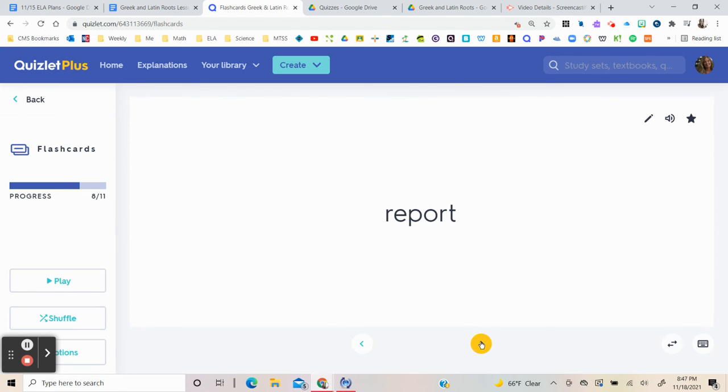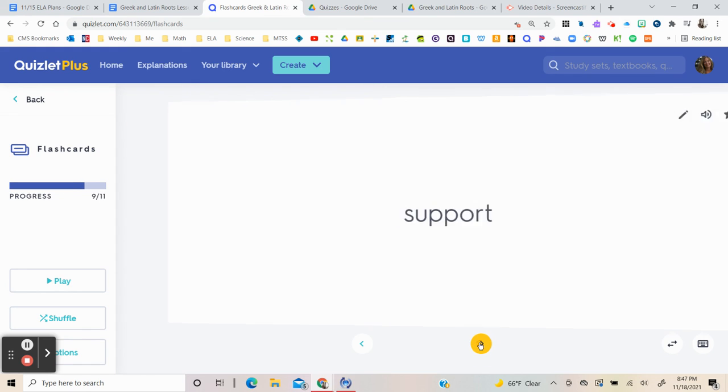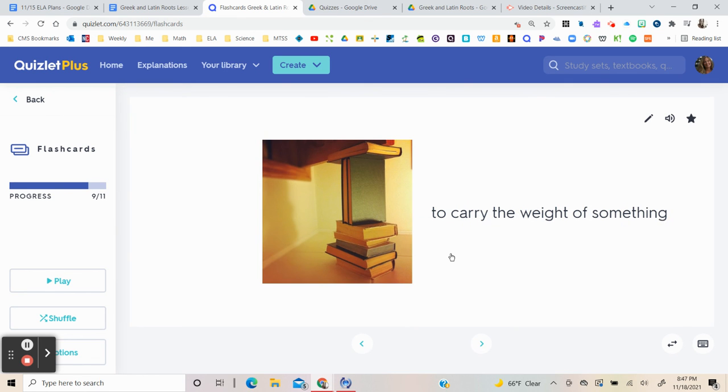A report. Now, re means to do it again, right? So I'm carrying the information back to you again. A report carries the information of something. All right. And then support. If I support you, I'm providing a little bit of help for you. Support. To carry the weight of something.